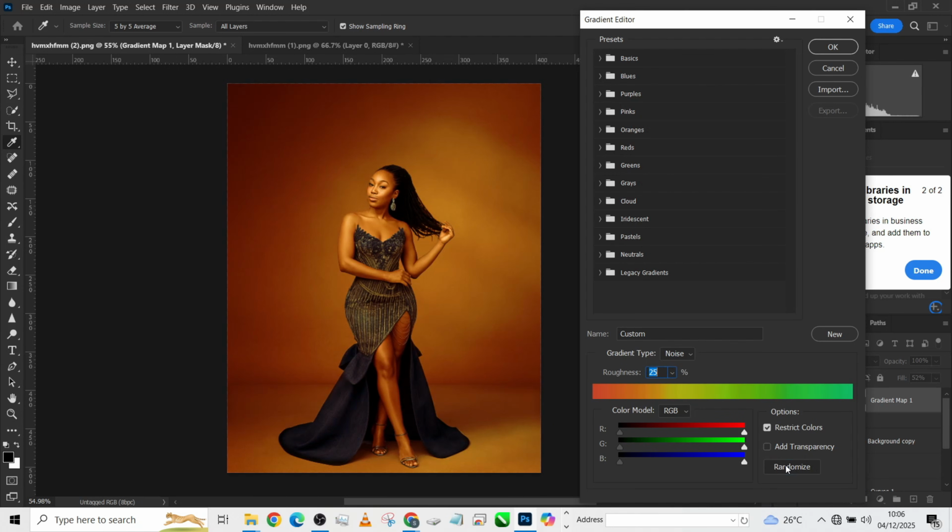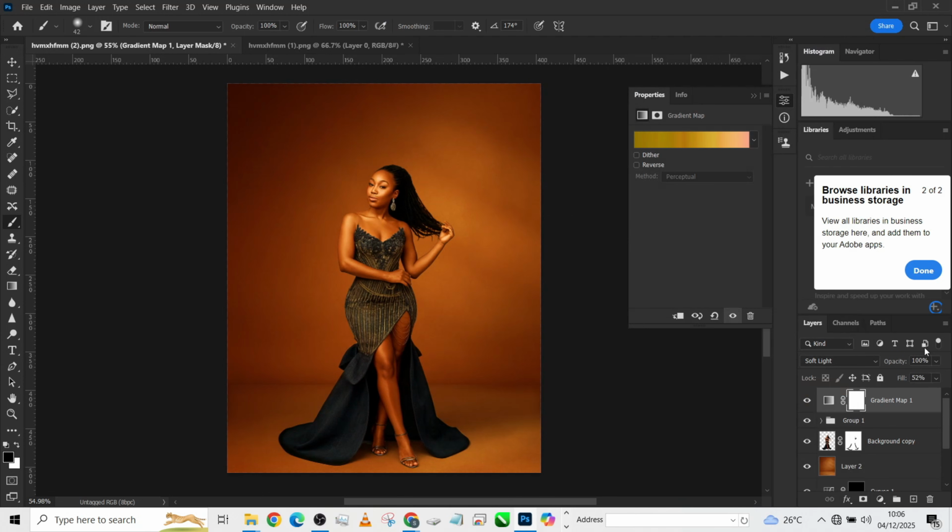Okay, let's look for something so nice. I think I love this. This is cool. Press OK. Reduce the intensity of it. Just bring it down a bit.